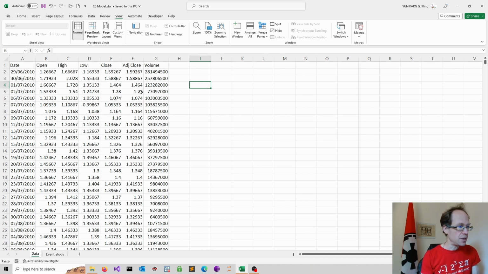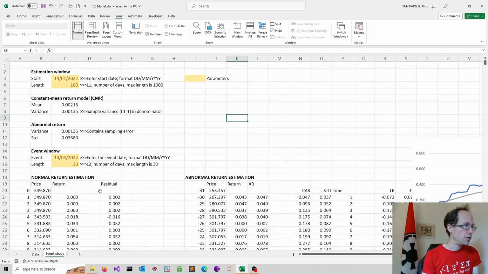The worksheet labeled Event Study contains our calculations. Let's have a little look. We start with the normal return model, which refers to a constant mean return model. So we assume that stock returns are mean reverting in the estimation window. Hence, stock returns fluctuate around a long-term average, which we can estimate. We can specify a start date of the estimation window and the length of the estimation window. 180 days is a very standard choice for the length of an estimation window.